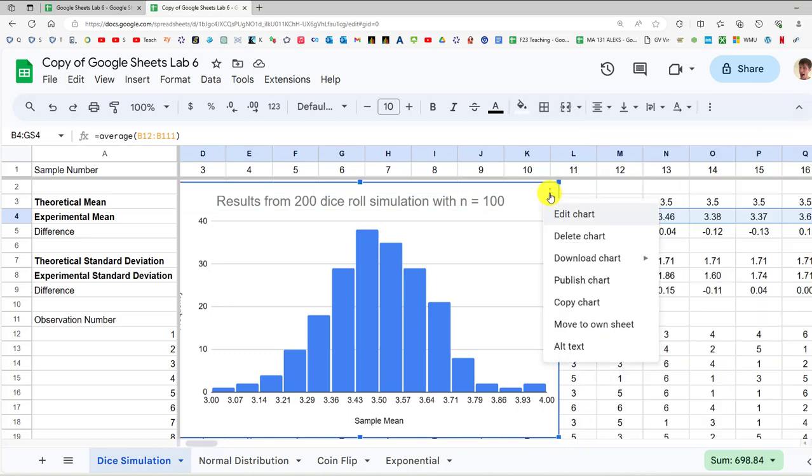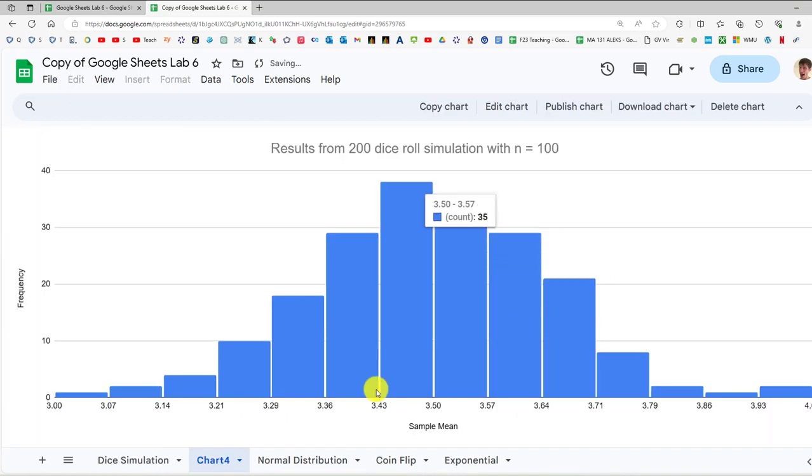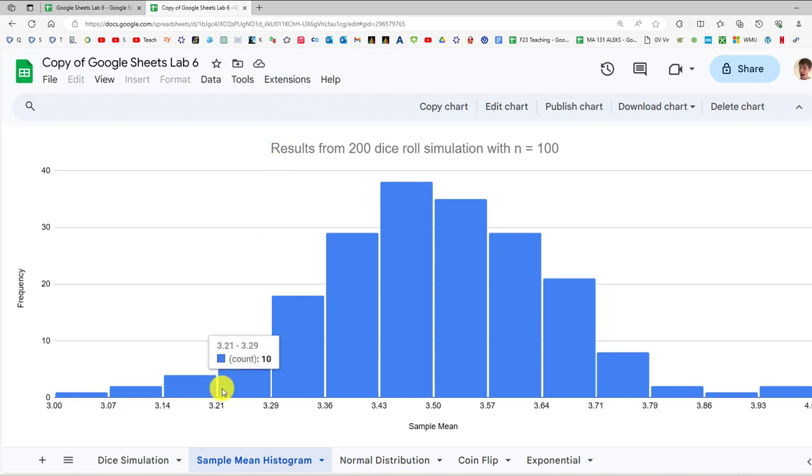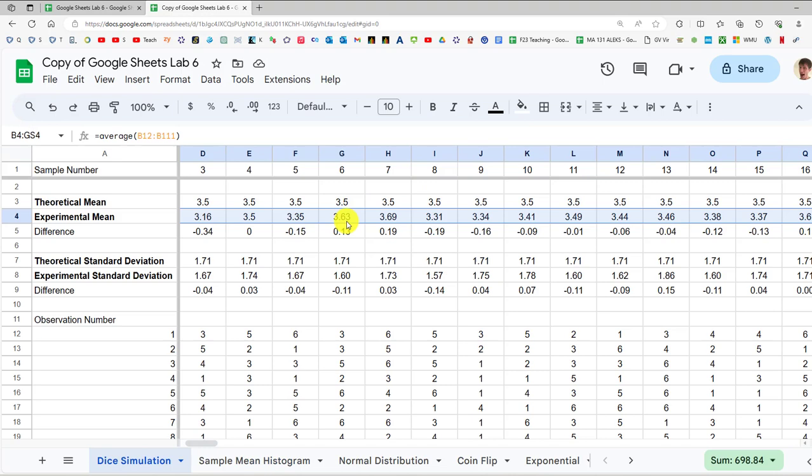So let's go ahead and move this chart to its own sheet, and let's change that sheet to sample mean histogram. All right, so there you go. That is the end of this first part of this Excel lab here. So we have verified the central limit theorem using the simulation of dice.